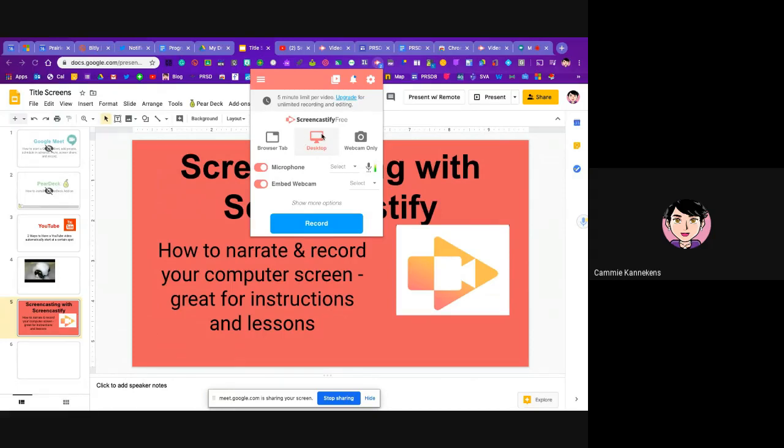Usually you will want to screencast your whole desktop so that if you move to any different windows or tabs, kids will see that. It will probably ask you the first time to allow your microphone, and you can choose whether or not to embed your webcam. I'm going to put it on just so you can see what that looks like, and once we actually start recording, it'll pop up in the bottom window.